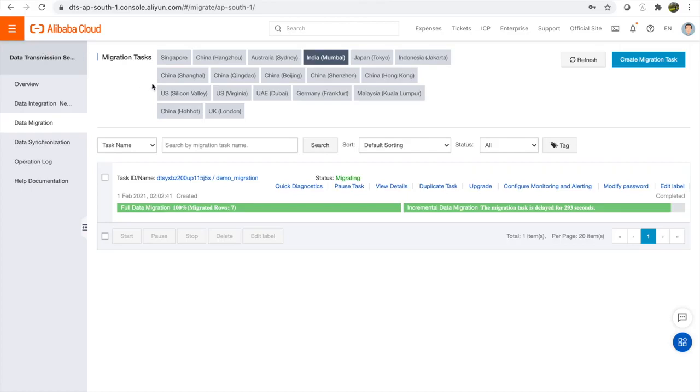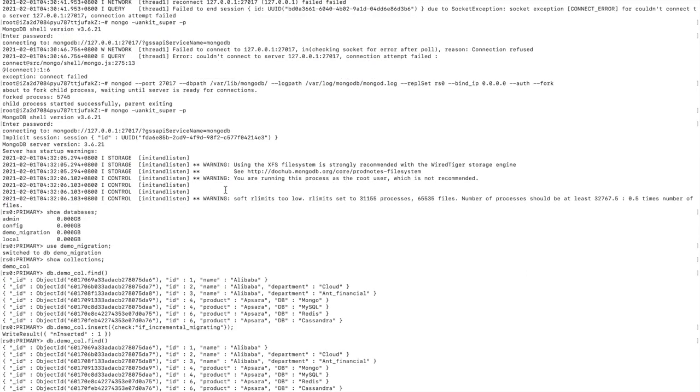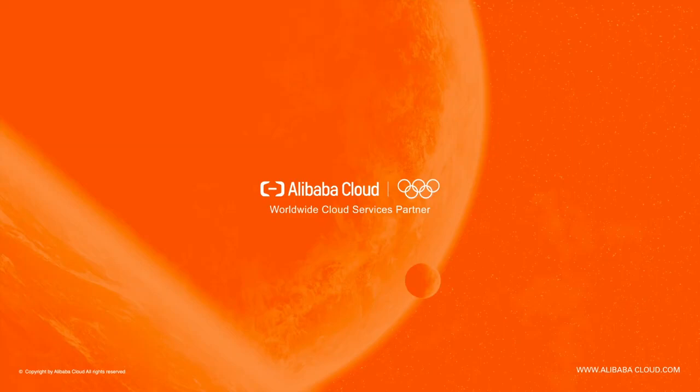It's quite easy. But one thing you need to do: once it is done, you need to disable your replica. Yeah, I hope you have got some insights into how you can move from Mongo to the Apsara MongoDB.